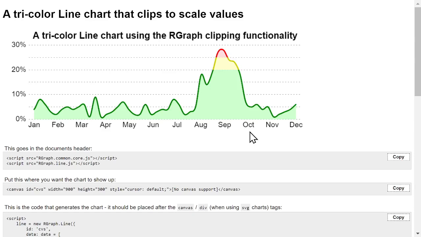Clipping to percentages of the y-axis. If you're making a dual color line chart, for example, you can use this option to clip to certain percentages of the y-axis. So the top 10% of the scale uses a red color, the next 20% uses yellow, and the remaining 70% is colored green.